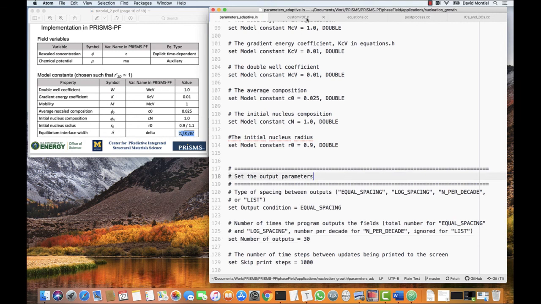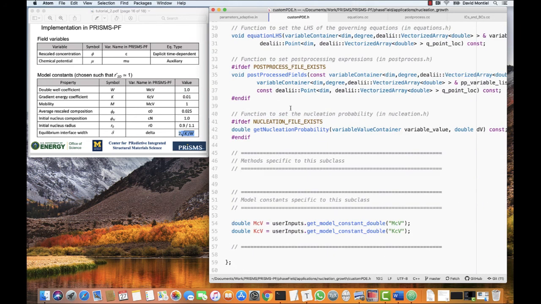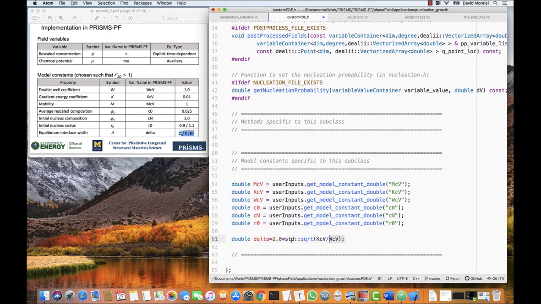Let's go to custom_pde.h. This file contains the class custom_pde, which is a subclass of the main class of the framework, which is called matrix-free PDE. So all the methods and variables specific to this application must be declared here. The only thing that we need to do for this application is declare all the model constants that we added in the parameters file. And we can also define delta here, and we are done.